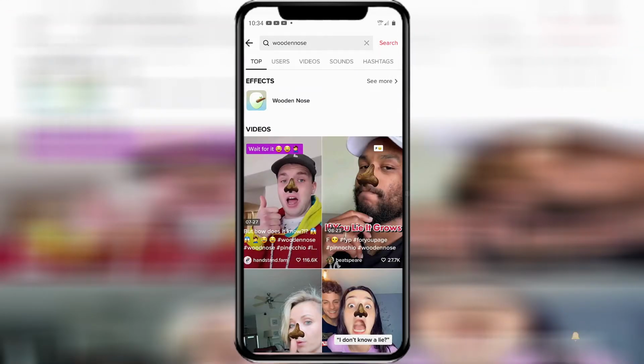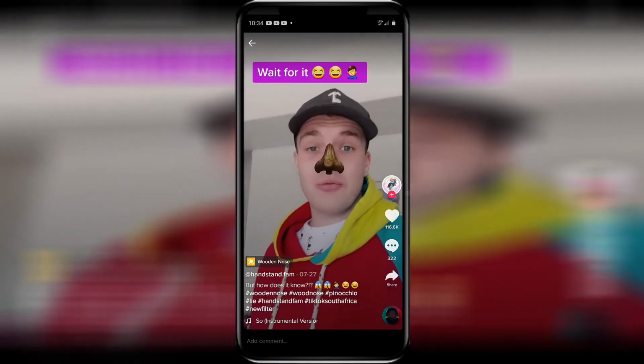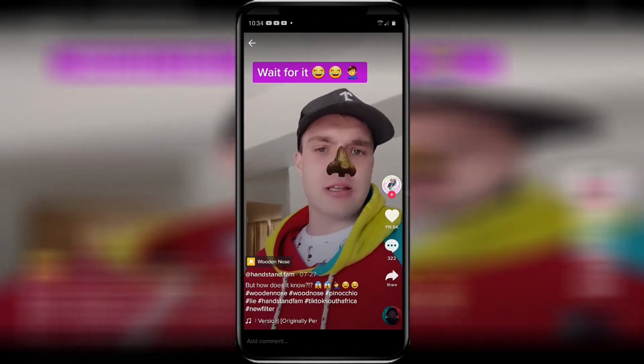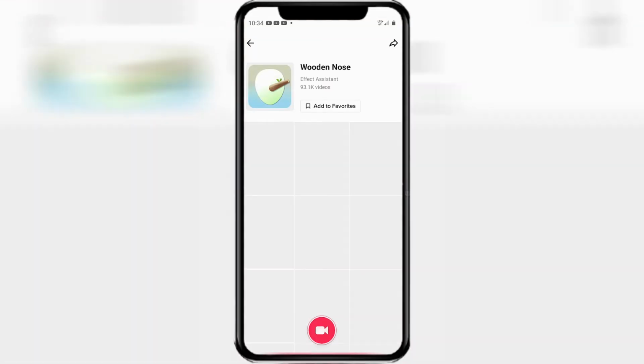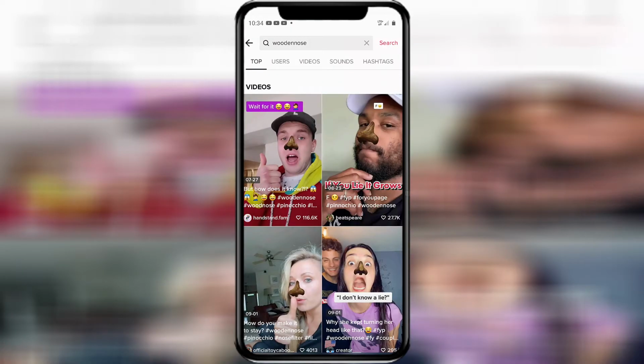That will bring up a bunch of videos that use the wooden nose effect. You can click on any one of them that you like, and then go down to the bottom left-hand side of the screen where you see the little icon with the effect symbol next to it that says wooden nose. Go ahead and click on wooden nose. And here underneath wooden nose, you can see the little tag that says add to favorites. Go ahead and click on add to favorites, and then use the back arrow to back out of here.